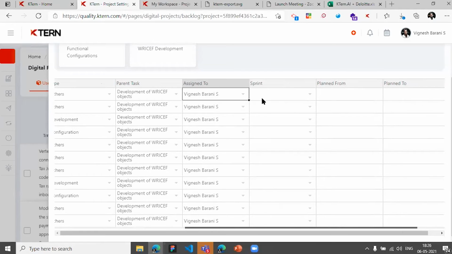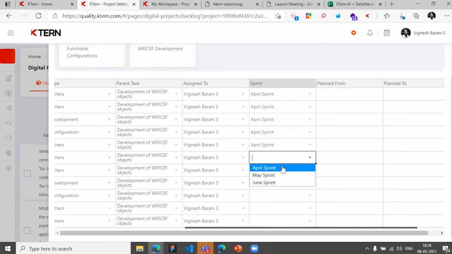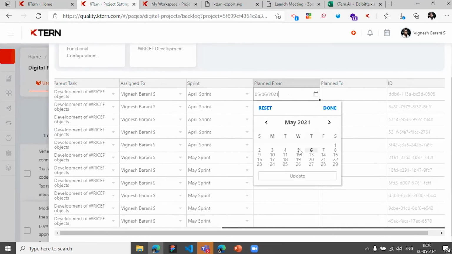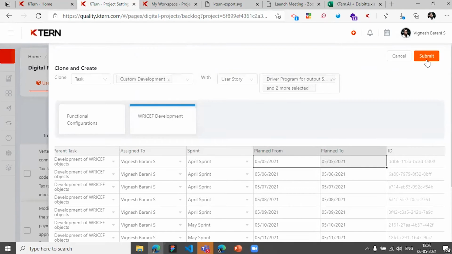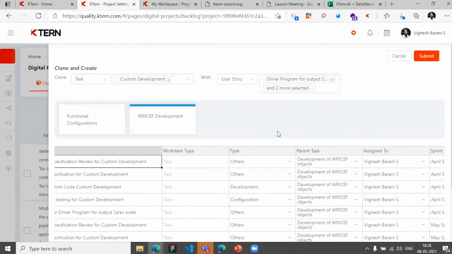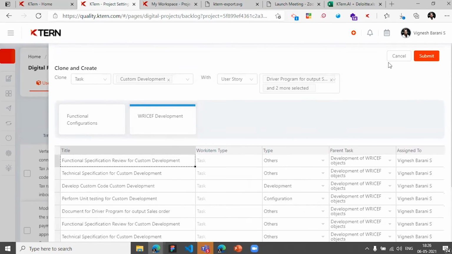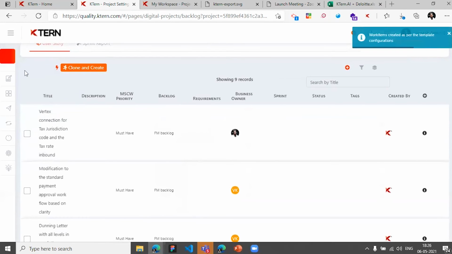And when should this RICEFW object be ready? April sprint, May sprint, all of that. Okay. And then the dates. Once that is done and I hit submit, I'll just copy one so that we can go look into our project planning or your timeline, so that the items are created.